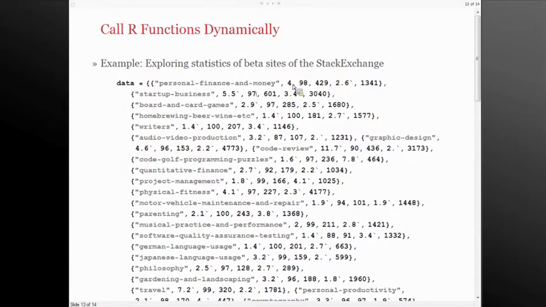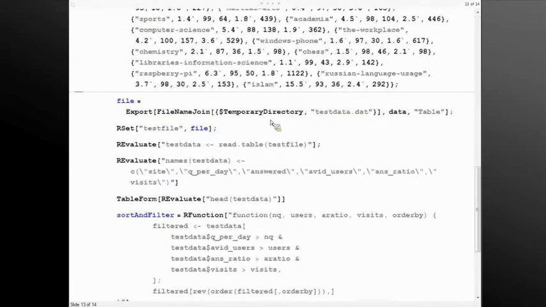So this is our developer Leonid who grabbed information from Stack Exchange. This is the statistics on the beta sites on Stack Exchange. And I will describe what all these numbers mean. And here I create a temporary directory to store that particular data. I could have just sent it to R, but to make it a little bit interesting, I'll send it as a data file, pass the file name to R, and use R's read.table function to read up that particular table, and associate column names to the particular data set.